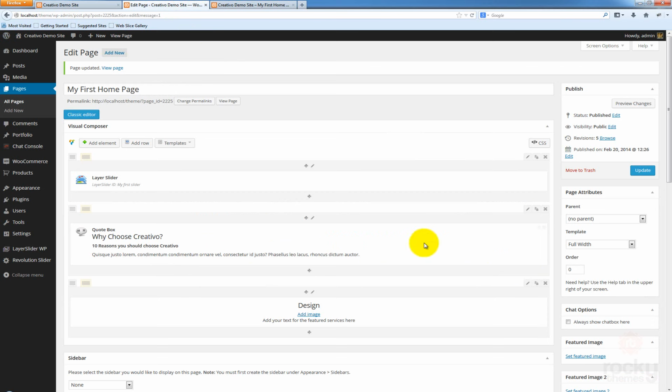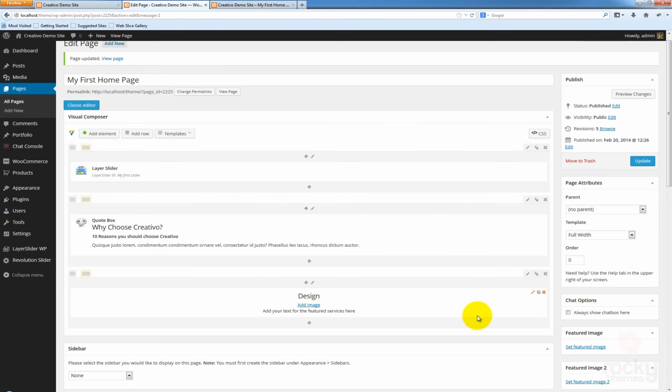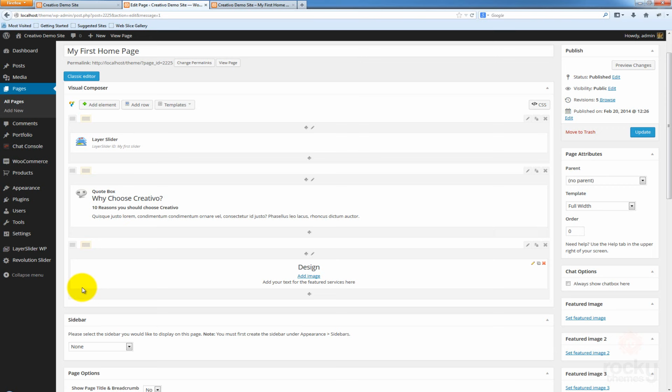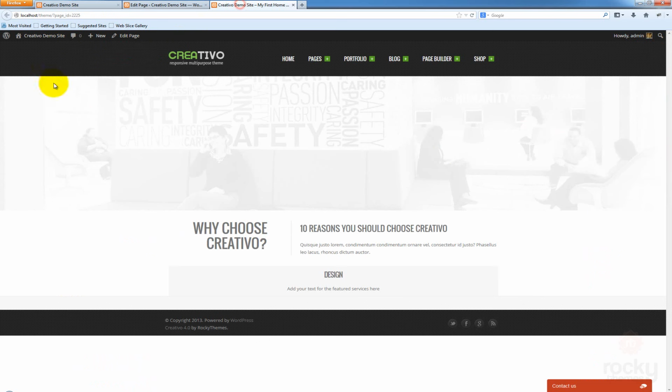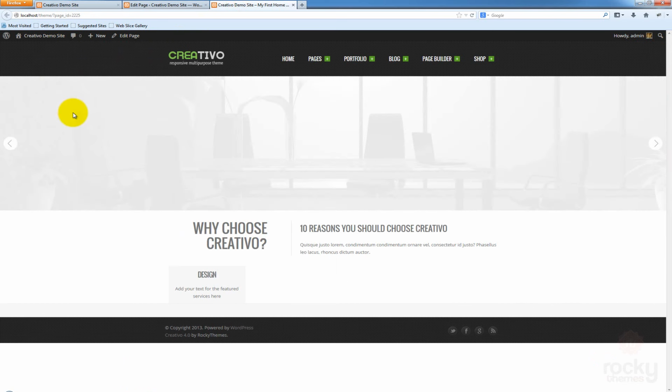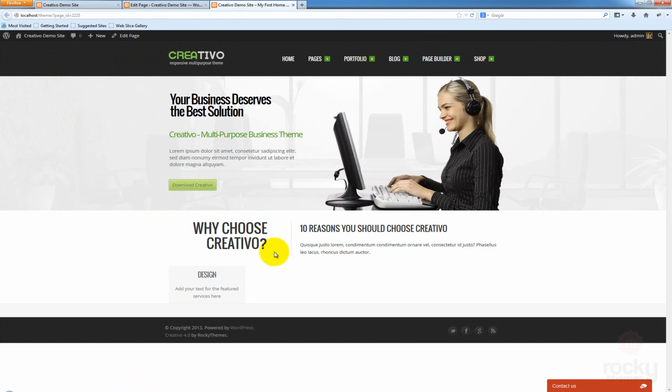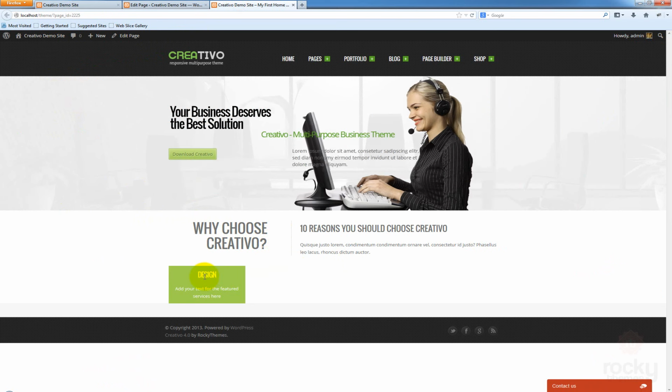Let's go back. We need to adjust this a bit more. We are going to use a new cool feature like splitting this row into 4 different columns like this. You need to go here to the layout section and choose the layout that you want. For this example, we're going to use the 4 columns layout. And let's update, see what happens now. Refresh. Okay, the featured services box has become slightly smaller.